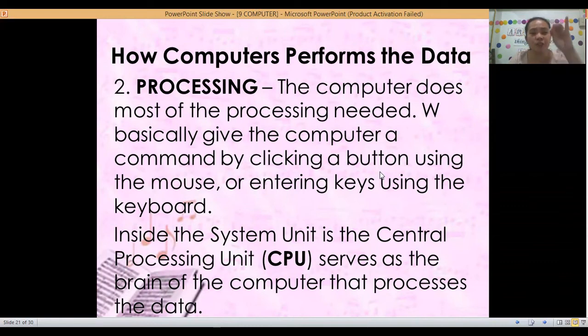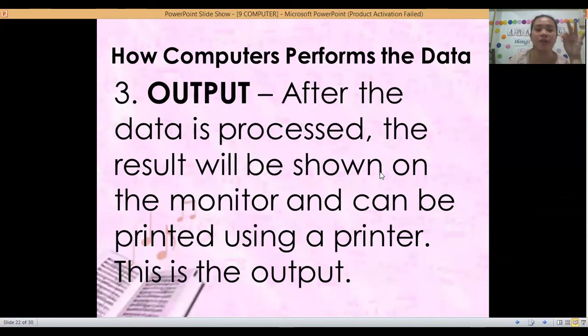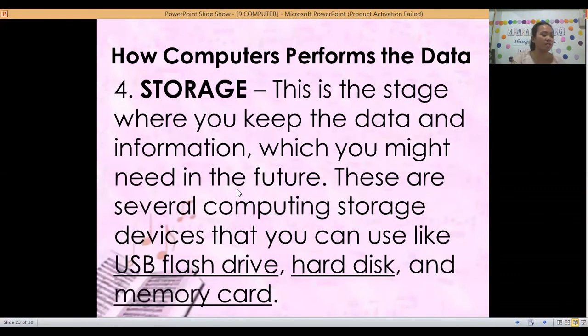So we have input, processing, and the third one is the output. So after processing the data, the result will be shown in your monitor and you can print it, okay? It can be printed using a printer, okay? Next is storage, the last one, number 4. This is the stage where you keep the data and information which you might need in the future. So the examples of the storage are the USB flash drive, hard disk, and memory card.